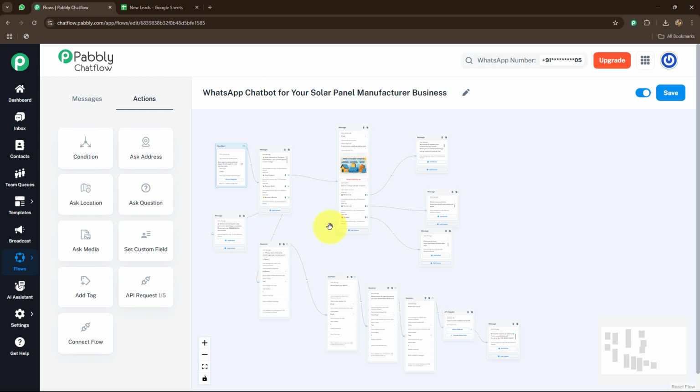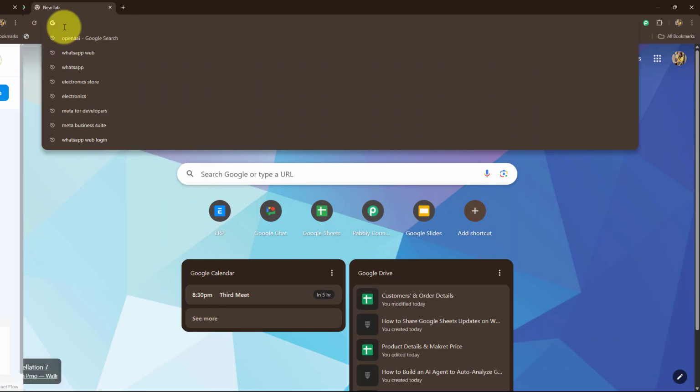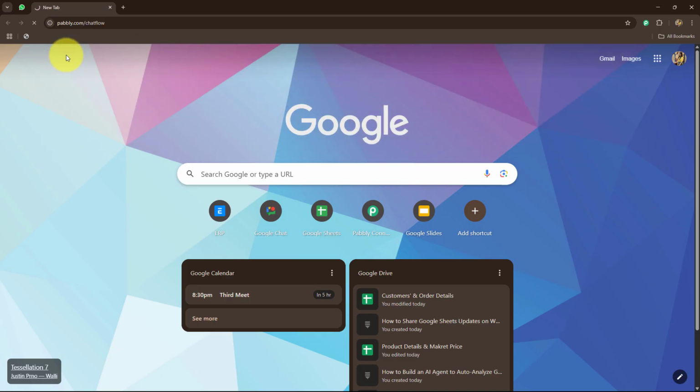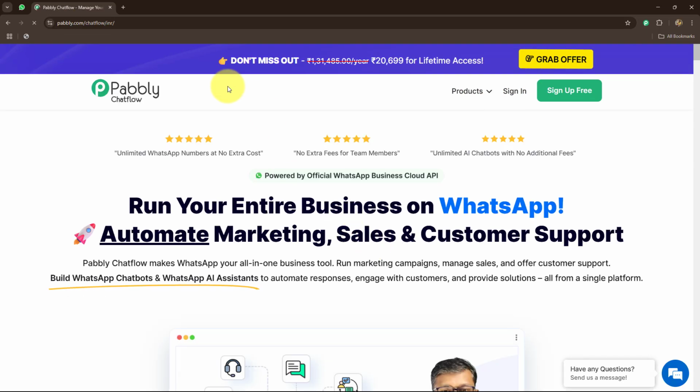So now, without any further wait, let's start learning this amazing automation step by step for our business. To start with the process, first of all, in a new tab, we are going to type pabbly.com/chatflow in our browser. It is going to take us towards the landing page of Pabbly Chatflow, where we can find two options: sign in and sign up for free.